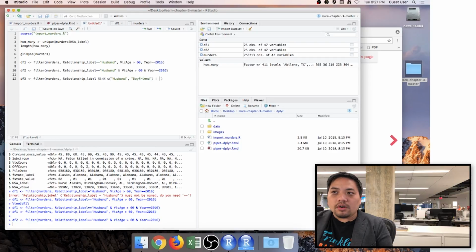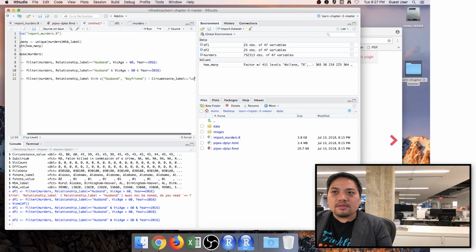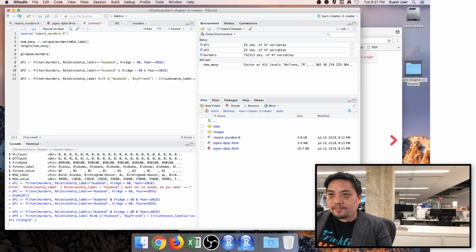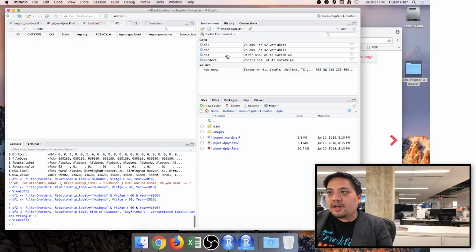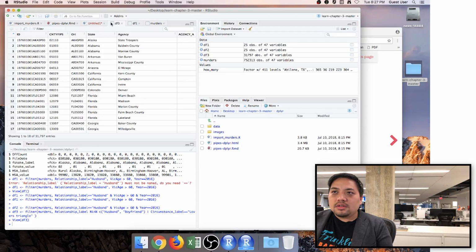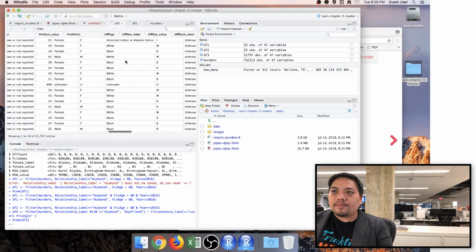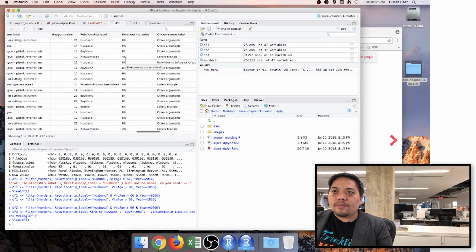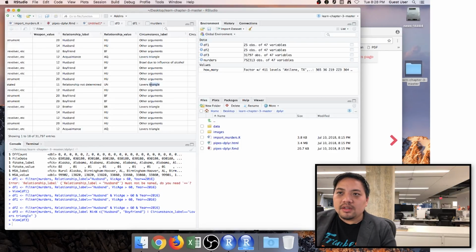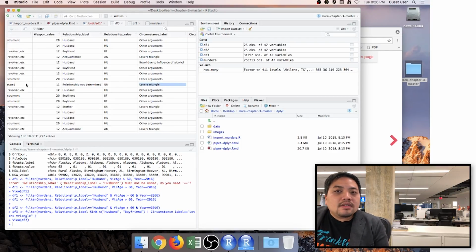So that plus or pipe circumstance label equals lover's triangle, which was one of them in here. So let's run that. I've got 32,000 now. That matches either the relationship to the victim was a husband or boyfriend, or it was lover's triangle. So let's see. Husband, boyfriend, and acquaintance is in here because lover's triangle was in here. See? Relationship not determined, but it was a lover's triangle. And that's the filter that we set up.